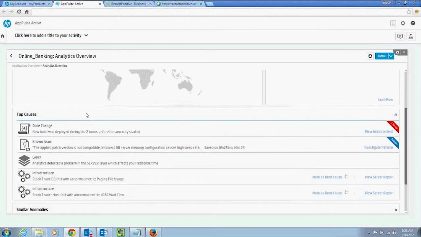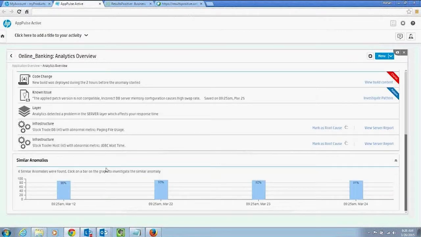And it would show you the top causes. It would say that a new build was deployed during the 2 hours before the anomaly started, and you can see the build content if you want to see what code changes were made. If it has identified a known issue, it would show you here and say that you can further investigate the pattern. And in this tab, it says similar anomalies, which means that such a situation has arisen in the past, which was March 12 at 9:25 a.m. or March 22 at 9:25 a.m.